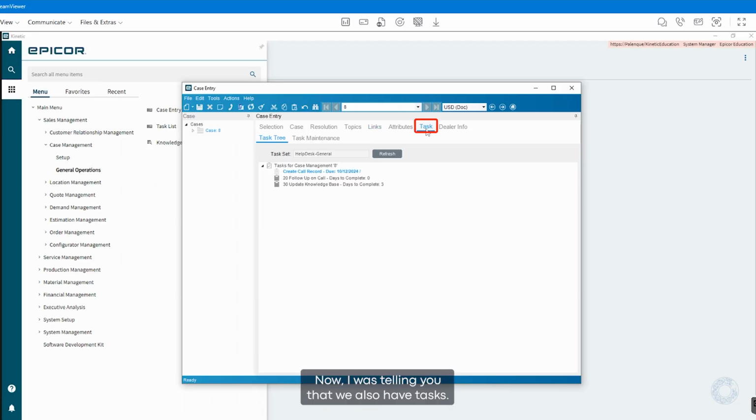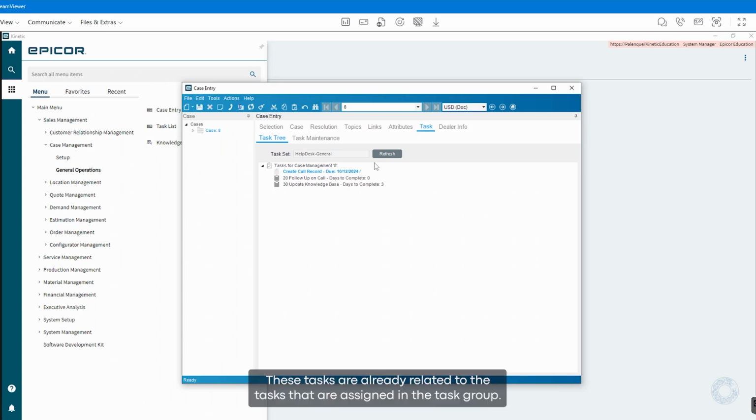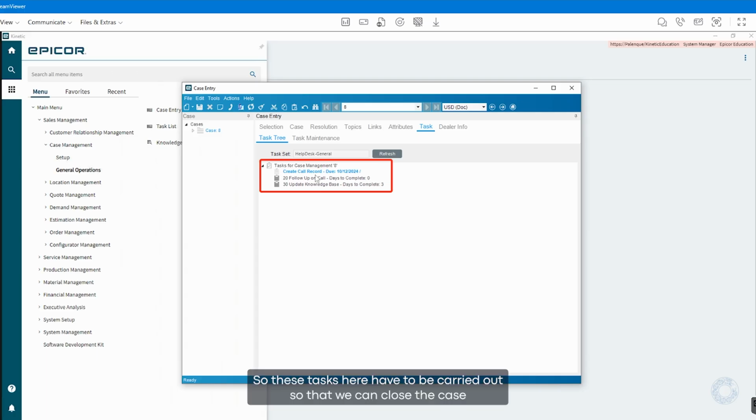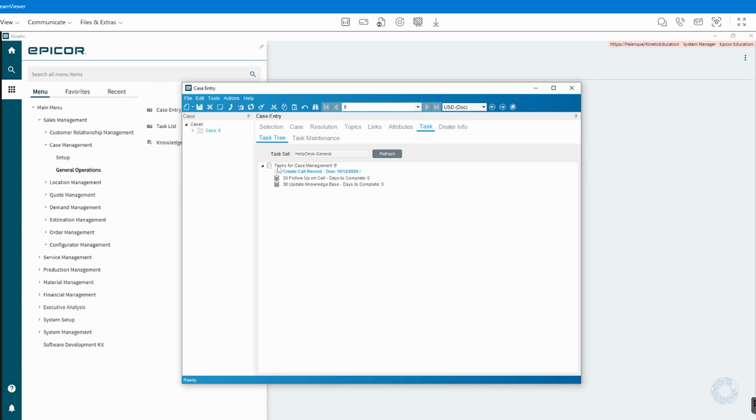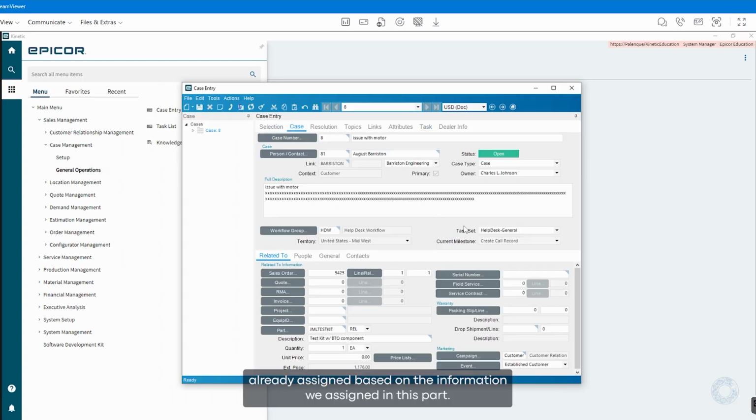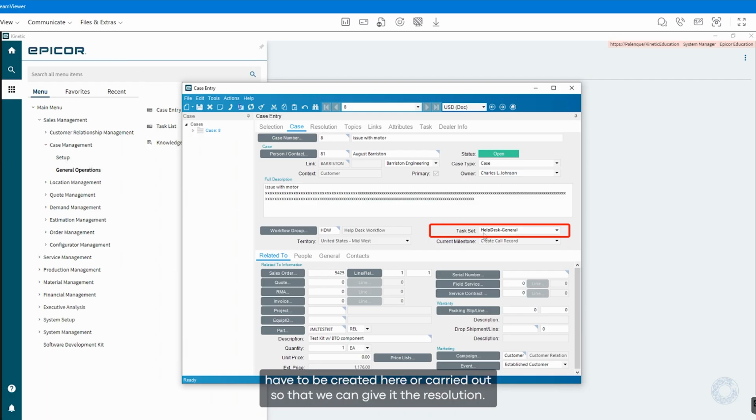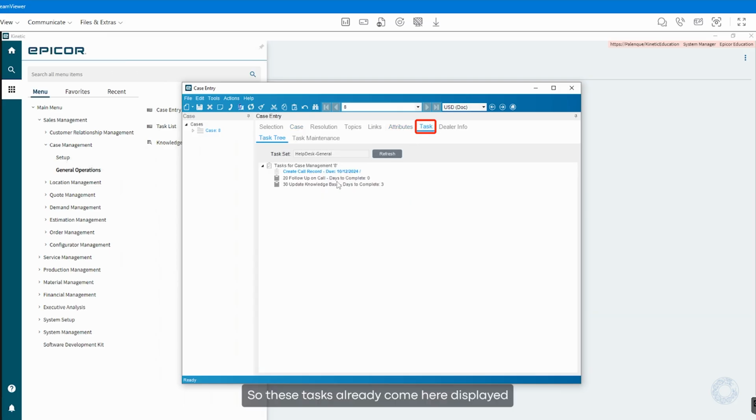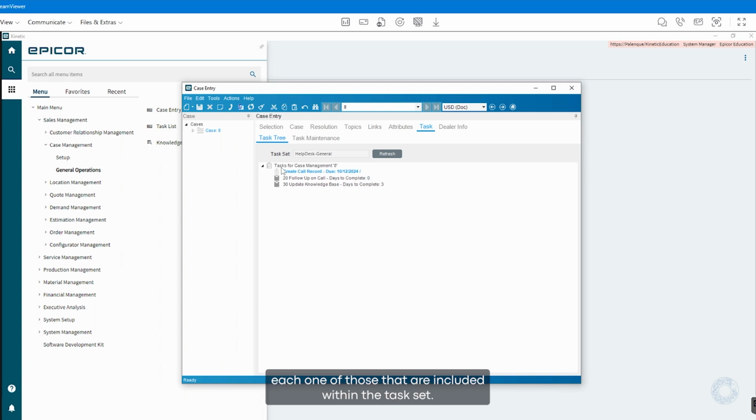Now, I was telling you that we also have tasks. These tasks are already related to the tasks that are assigned in the task group. So these tasks here have to be carried out so that we can close the case and give it a resolution, which we will see later. These tasks were already assigned based on the information we assigned in this part. If you notice, when selecting a workflow group, it shows us a task set that have to be created here or carried out so that we can give it the resolution. So these tasks already come here displayed, each one of those that are included within the task set.